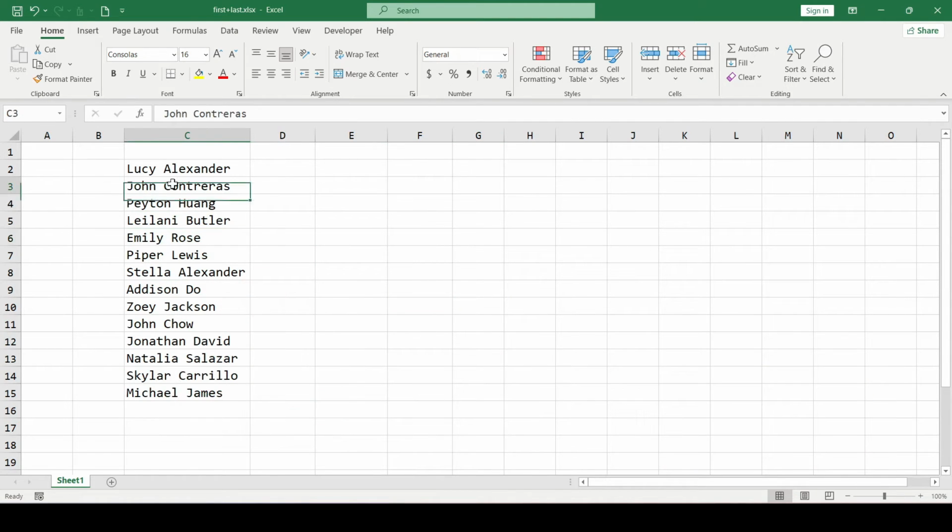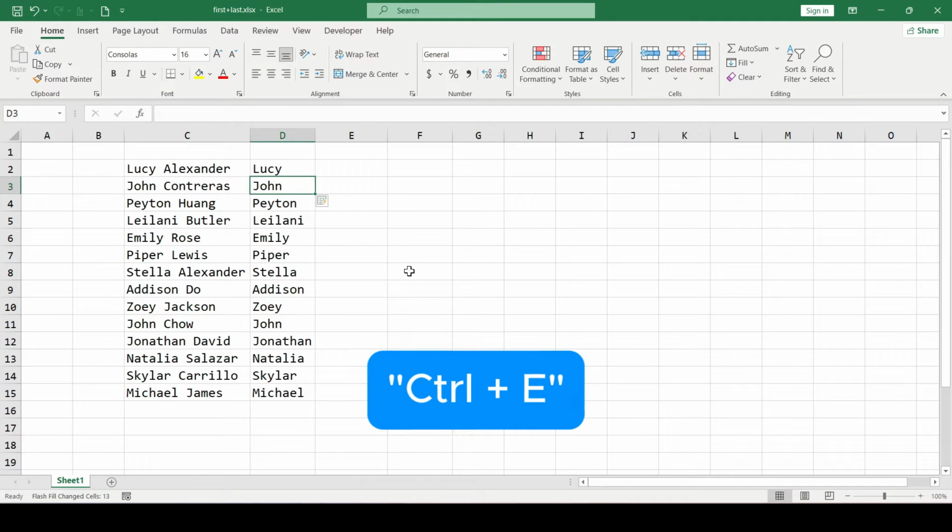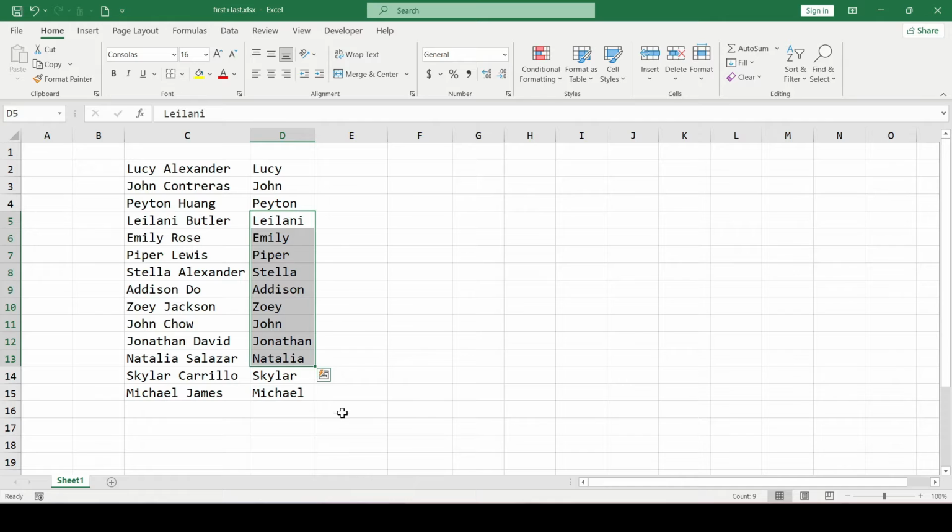To divide the first name and the last name, we do the following. In the next cell, type the first name from the first cell exactly as it's written in the cell. Now select the cell below and press the keyboard shortcut Ctrl-E to autofill, and the first name is extracted from all the cells. We do the same with the last name.